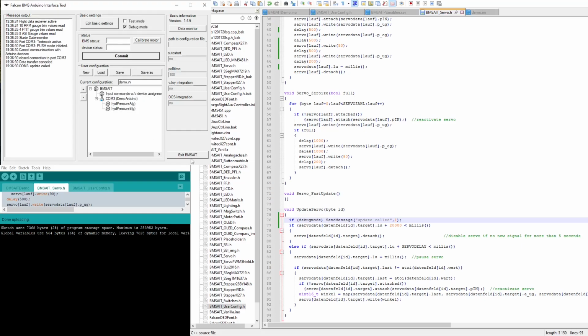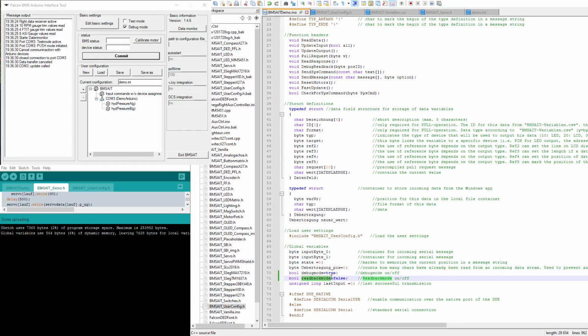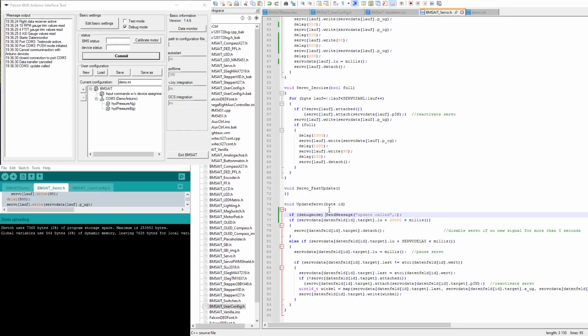And that's a good way to see which data gets sent from BMS through the call. It's called the readback mode. And the second one is with the send message command inside your Arduino code. You can see inside the Windows application messages or data inside your Arduino, which you can't see otherwise because you can't connect to the serial board on the Arduino with a terminal because it's blocked due to communication between BMSAIT and the Arduino.